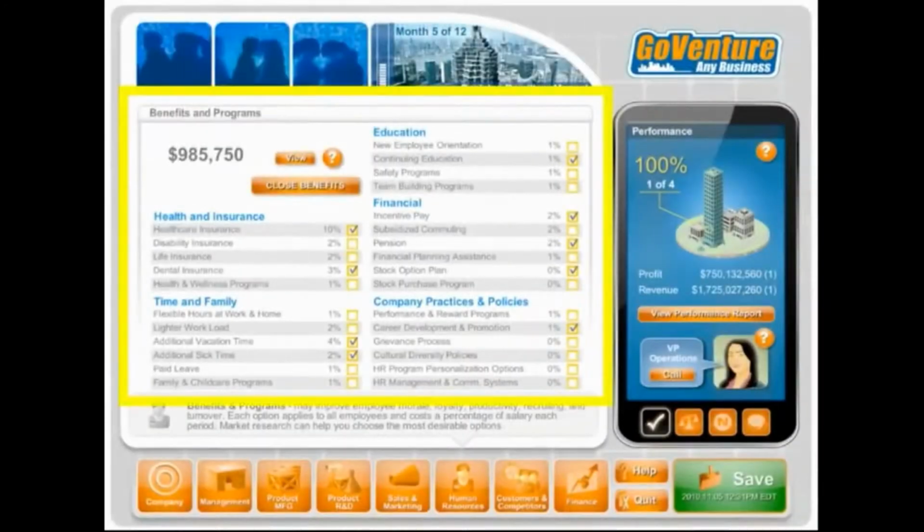Finally, we have a benefit screen. And what you see here are different benefits that you can choose to offer your employees. The percentage numbers you see, that's the cost on a salary basis. So if something costs 5%, that means it costs 5% of salary. So you take your base salary that you're offering them and you add 5%, which then gives you this particular benefit that you want to offer.